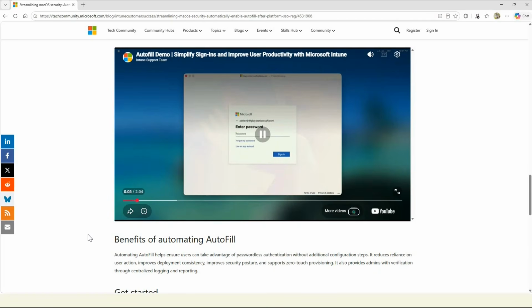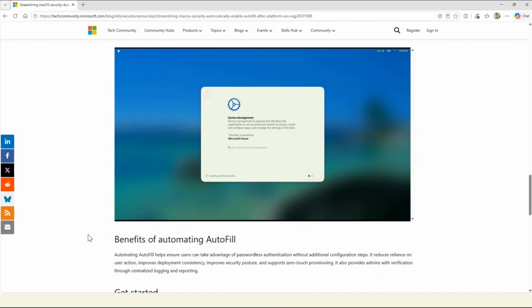Over here in the video, we can see that the user undergoes the experience, and then Company Portal autofill is automatically enabled. So over here you can see this is actually showing two demos. First, it is showing how to deploy this script for enabling autofill, and second, it is also showing how to use the Setup Assistant based Platform SSO because ABM is being used.